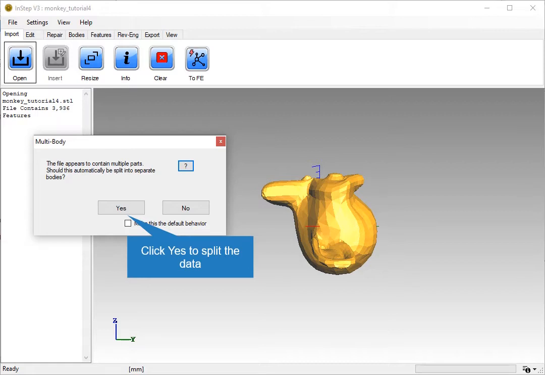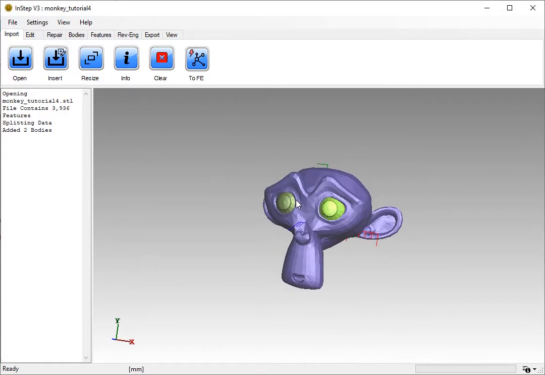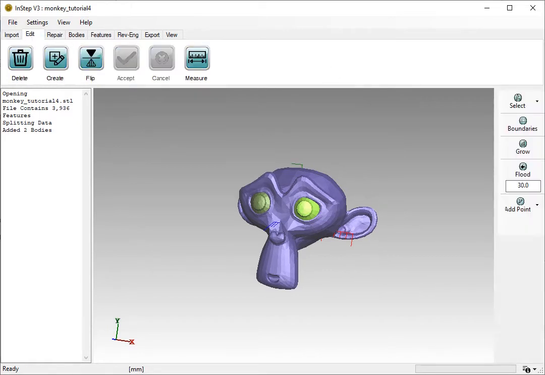Once the file finishes loading, the application will ask about whether to split the bodies. Click Yes. Rotate the view and inspect the bodies that have been imported. The file contains the main body and two eyes. Switch to the Edit tab. The Edit tab contains very basic editor capabilities and is not intended as a general-purpose polygon editor.